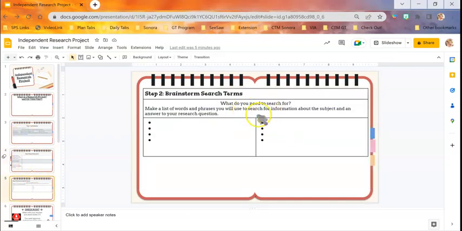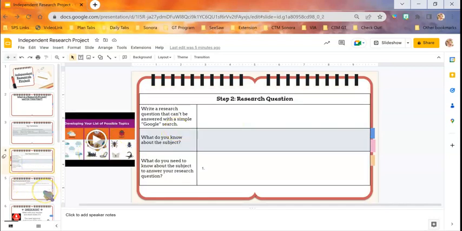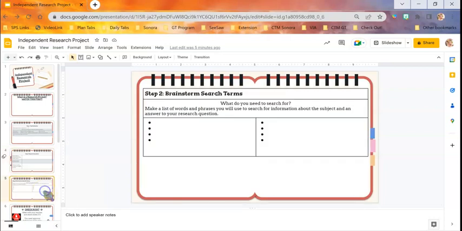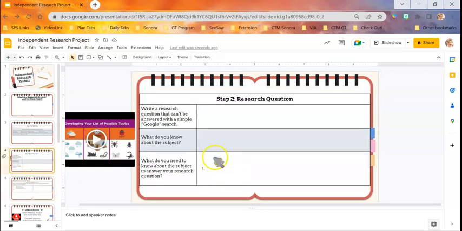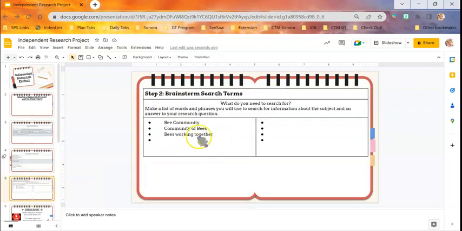This is where you will come up with some terms to search. So in the video, it talks about bees and how do bees work together to form a community. So I could look up bee community. I could have community of bees working together, things like that. So I could come up with different phrases to help me find the information I'm looking for. I can use some of the phrases from my questions here in slide 5.